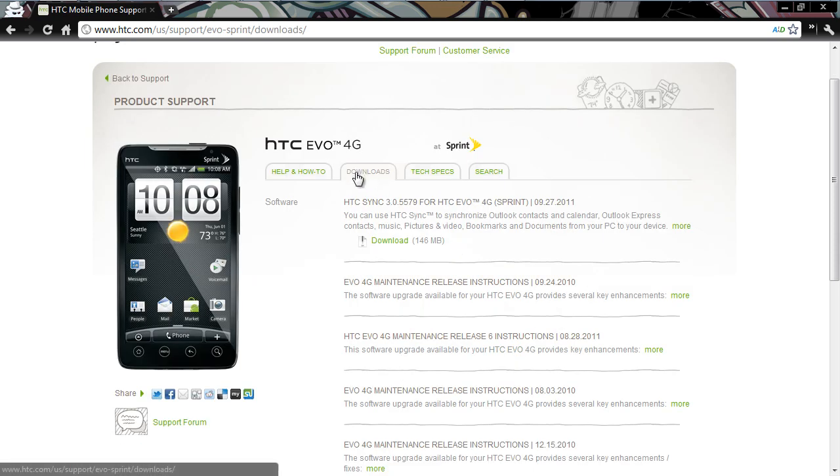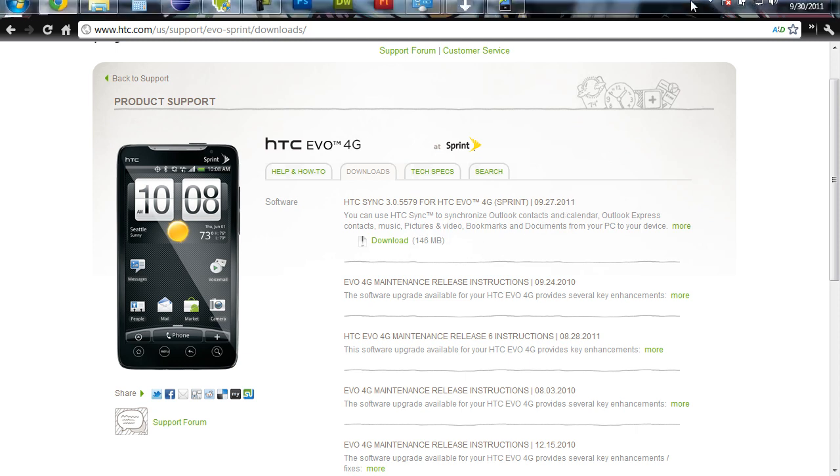Once you select it, you're going to go over to the Downloads tab, and the first one that comes up, HTC Sync, the revision for your phone is going to show up. Make sure that you download the version for your phone. Some phones have the same HTC Sync version, but just make sure that you download the correct one for your phone, and you should be okay. You can see that the last one that was put out was 9/27/2011, so this is real recent. Just hit download and install it.